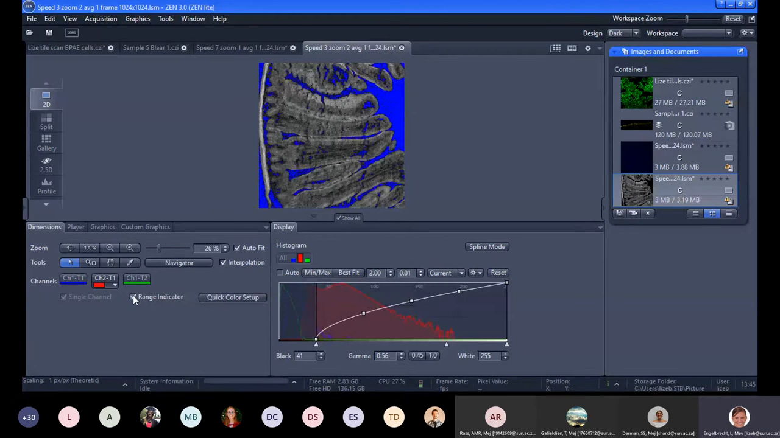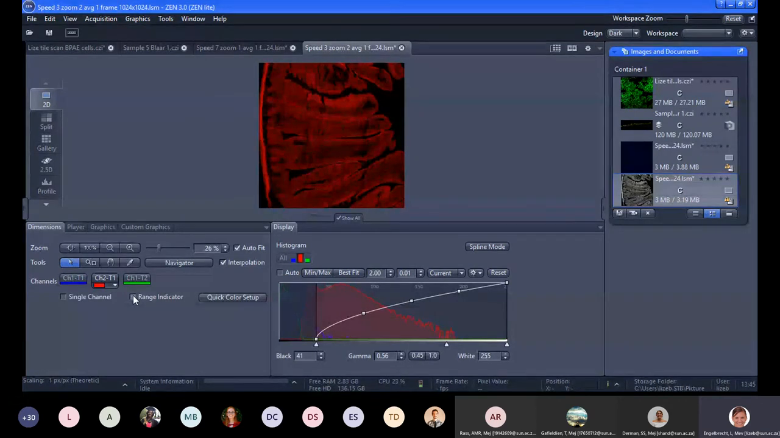Okay, and if I go back without the range indicator, that's a much better image of the red signal than what I had before, because I've used the gamma setting. This is especially useful if you have some bright cells, but you are still interested in the dimmer cells as well. And then you can use gamma to brighten the dim samples without increasing the signal of the brightest cells.